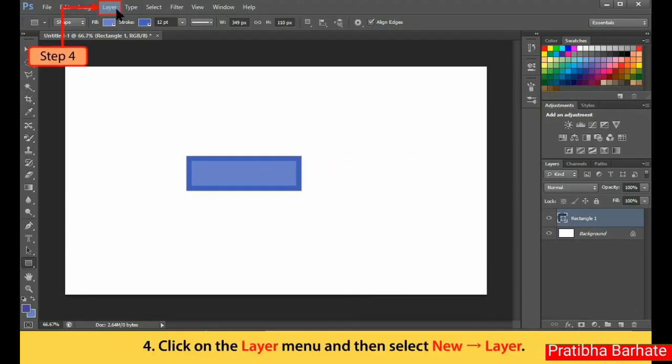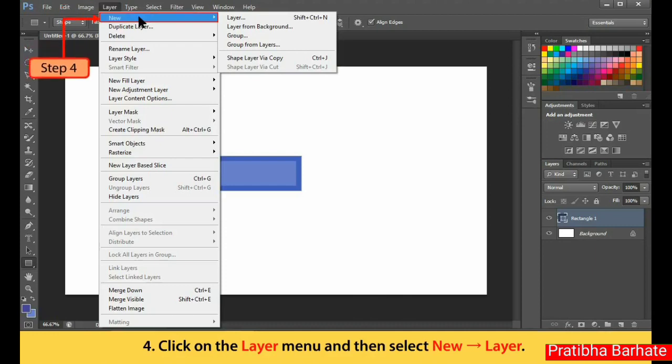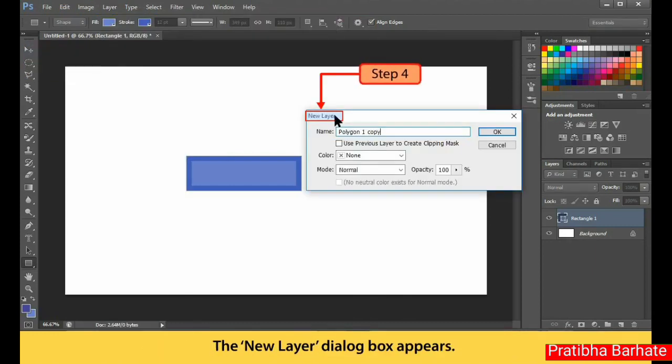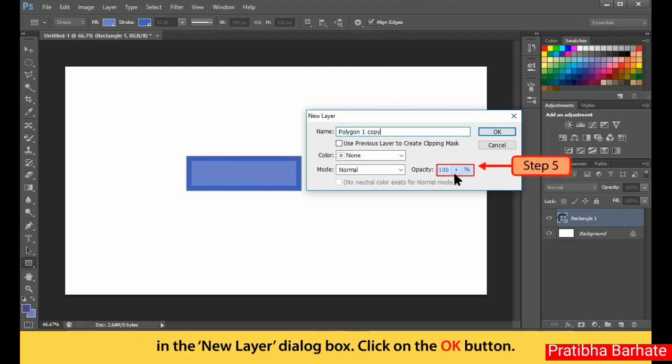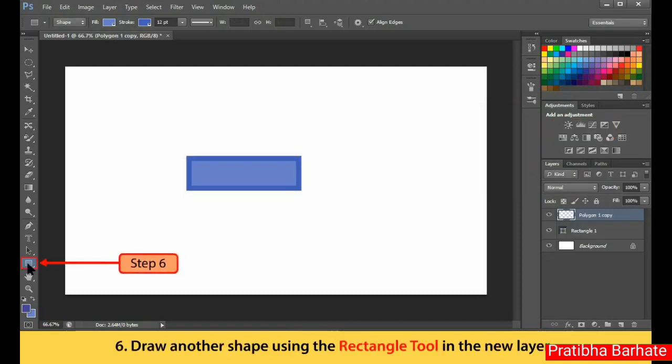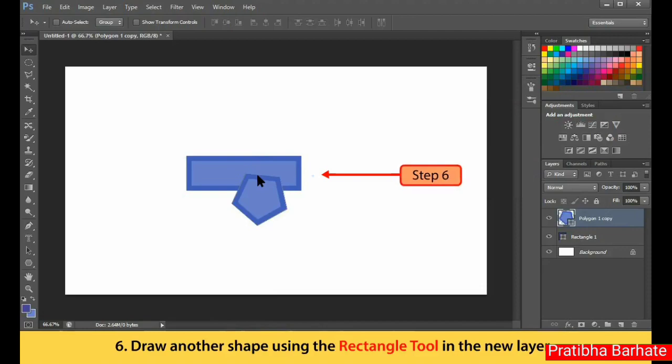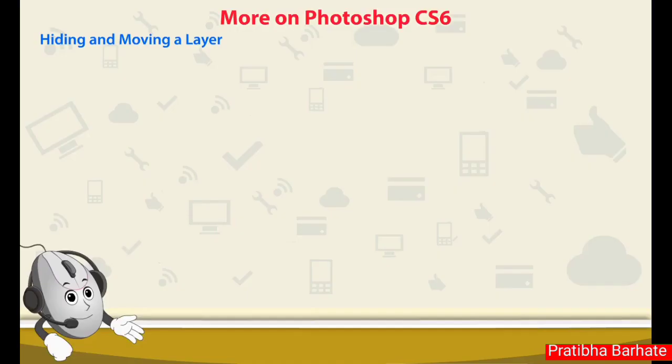4. Click on the Layer menu and then select New Layer. The New Layer dialog box appears. 5. Enter the name of the layer and specify the color and opacity for the layer in the New Layer dialog box. Click on the OK button. 6. Draw another shape using the Rectangle tool in the New Layer.